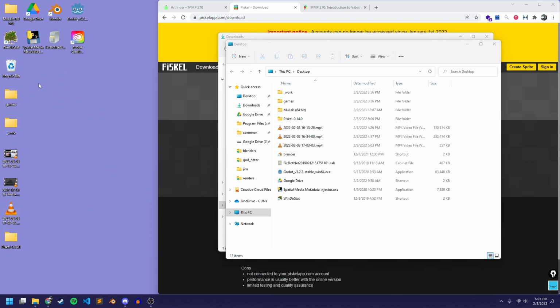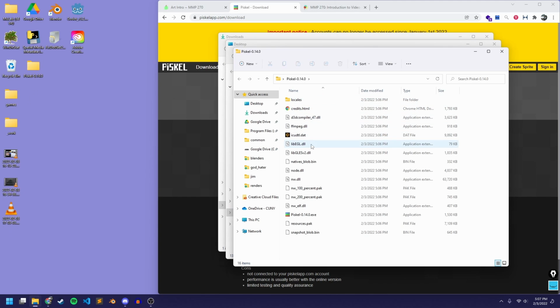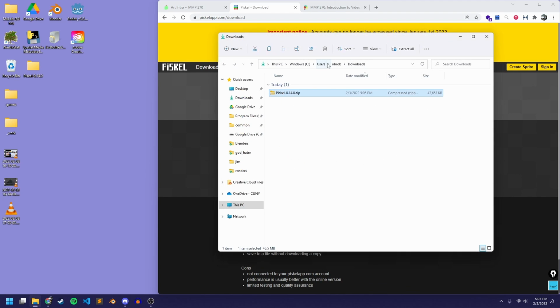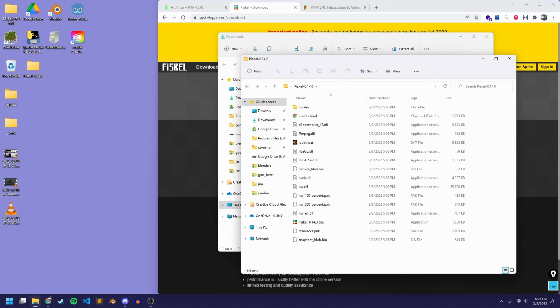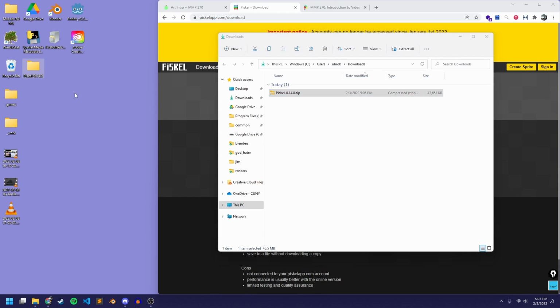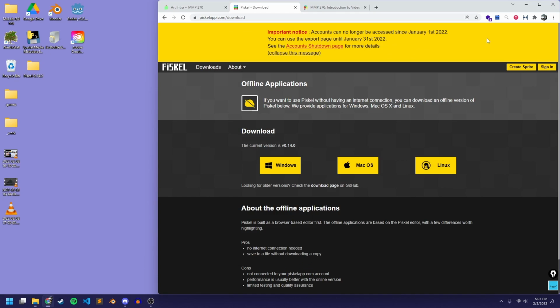Oh, it's this folder. Okay, so now we have this folder, and inside the folder there's the application. If for some reason it downloaded all the files separately onto your desktop, you should put them in a folder, because we don't want all these files on our desktop. We just want a folder with the application inside of it.